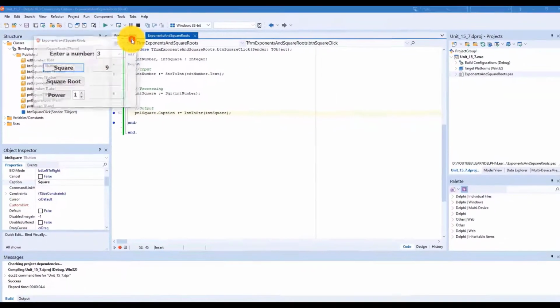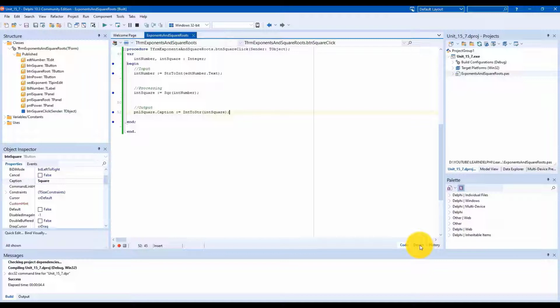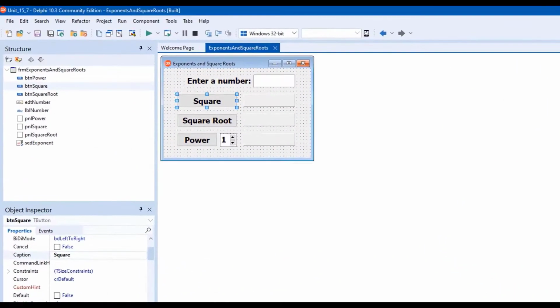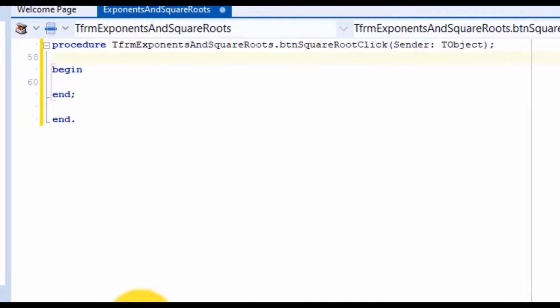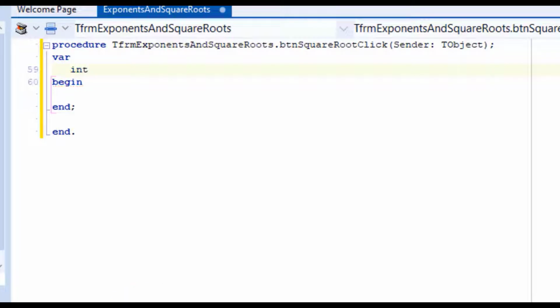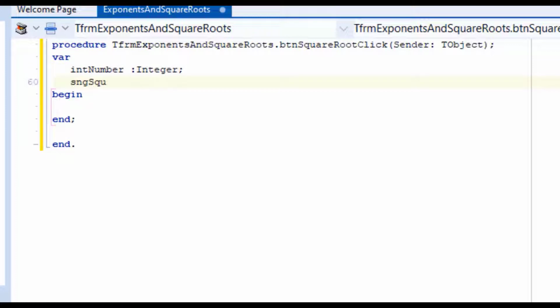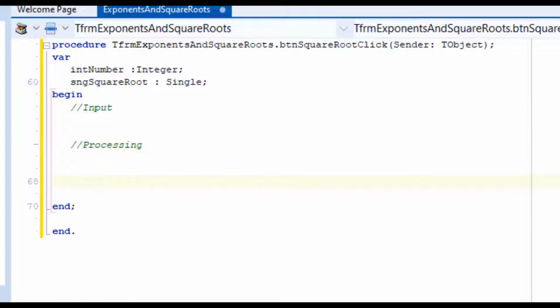Close the form. Click the Design tab to view the form in Design View. Double-click the square root button. Go above Begin. Type var. Press enter and type int number as integer. Enter and type SNG square root as single. Go under Begin. Type 3 comments to separate input, processing and output. Go under Input, type this statement.